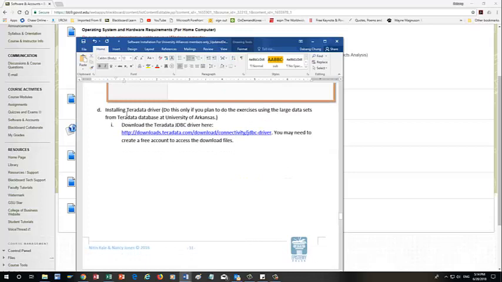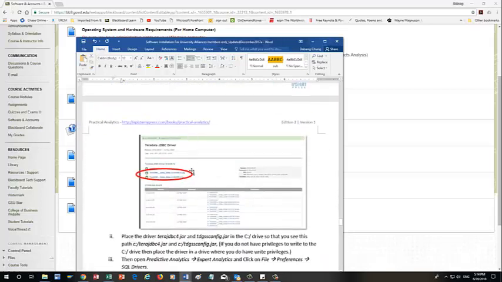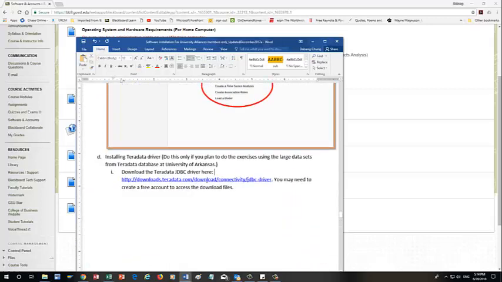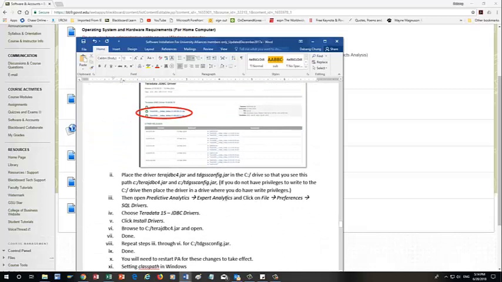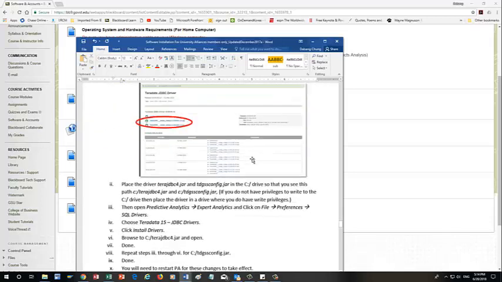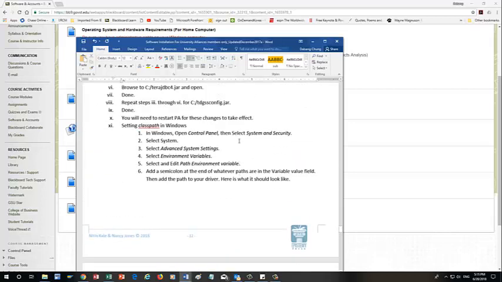Next is installing the Teradata driver. This is required depending on which assignment you're going to do, so you may do it later if you want. This one also requires having an account. When you try to install, they ask you to log in, which requires you to have an account and password. I think you are eligible for that too. This is the configuration for Teradata.